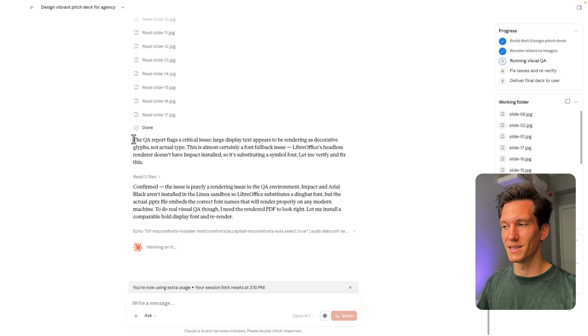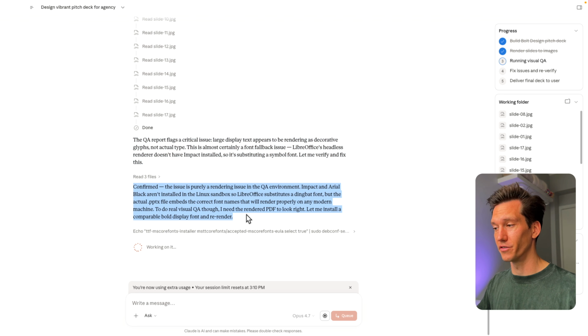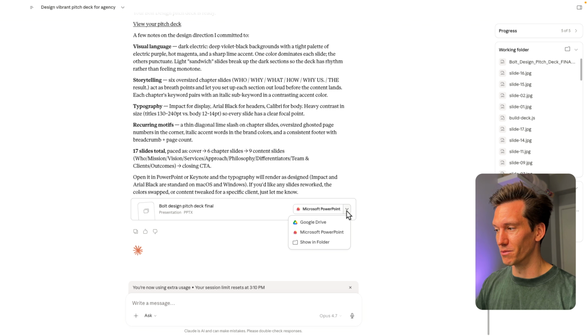Here it notified itself that it's using a different font that wasn't installed, and it's actually changing the font so it works on the version that we get. Okay, so we're about 12 minutes in, and the result is ready, so I'm very curious to see what it will do. I'm going to download it and open it in Microsoft PowerPoint.